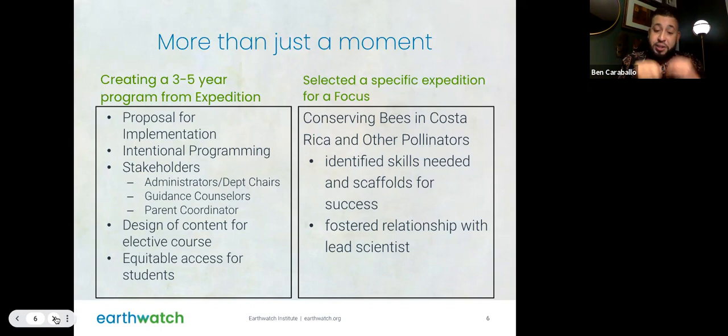And so I knew that anything underwater was not for me as a first time facilitator. So we thought about different variables, and what came about was the Conserving Bees in Costa Rica and Other Pollinators Project. And through that, we identified the skills that our students needed for this, and then we scaffolded the content for the classes to ensure the students had the skills that they would need to be successful in this expedition.